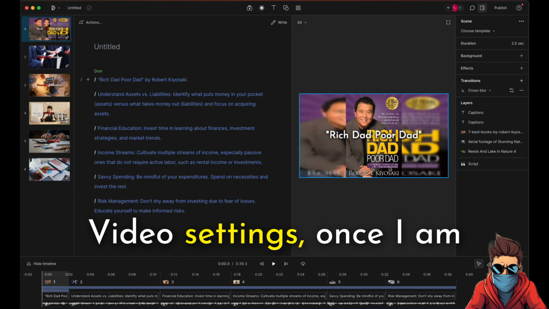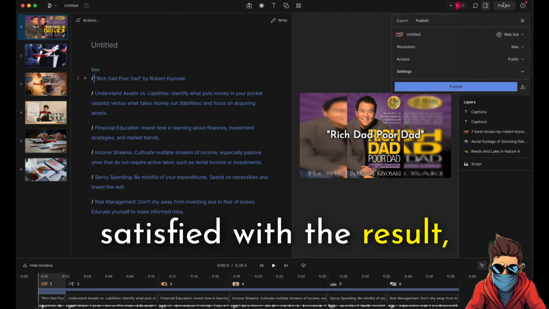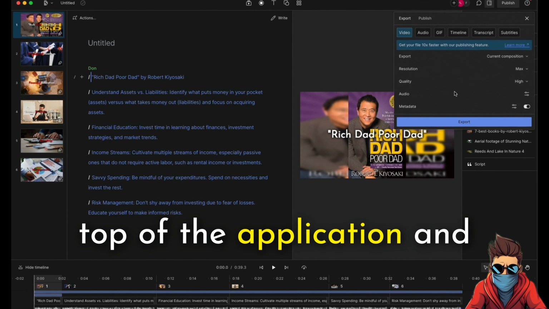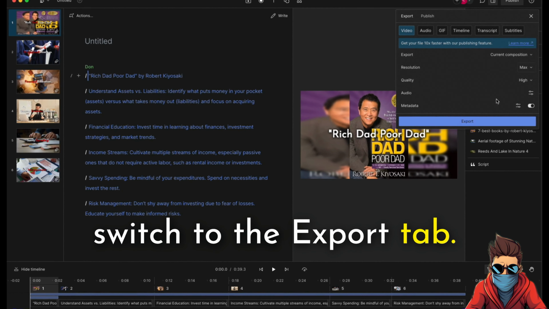Video settings. Once I am satisfied with the result, I click on Publish at the top of the application and switch to the Export tab. Then I can set the resolution and quality of the export and click the Export button. Now, all that's left is to upload the video to YouTube. Let's see what the final video looks like, all done in 5 minutes of work.